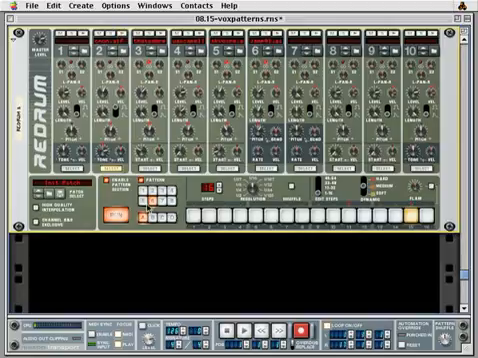Paste another copy of pattern A5 to A7. Select ReDrum Channel 6 and add a medium accent event on Step 1. Copy pattern A7 and paste a duplicate on pattern A8. Select ReDrum Channel 5 and add a medium accent event on Step 15.